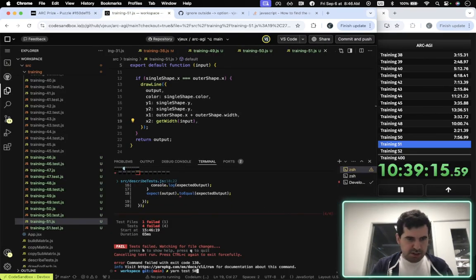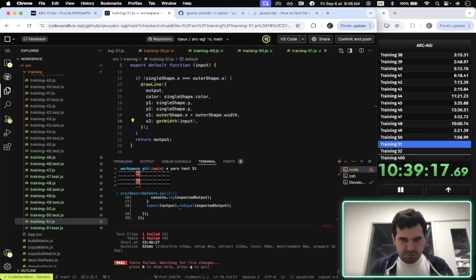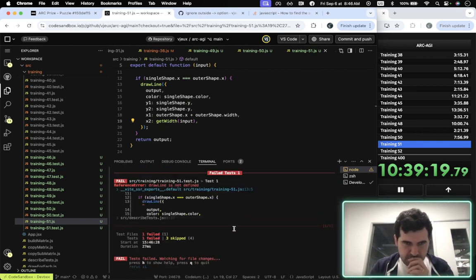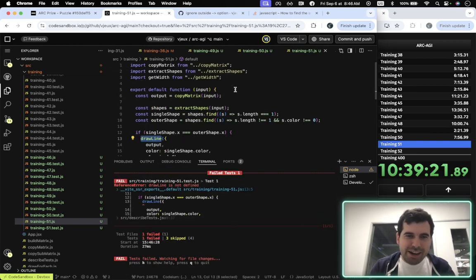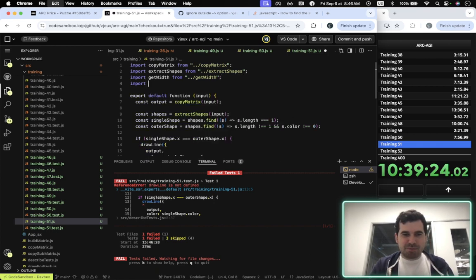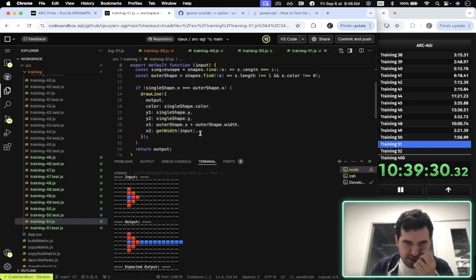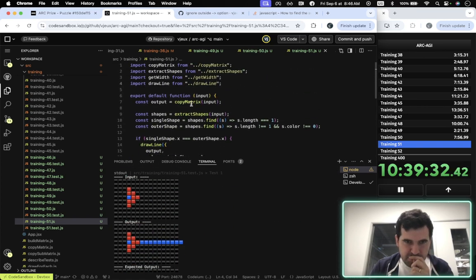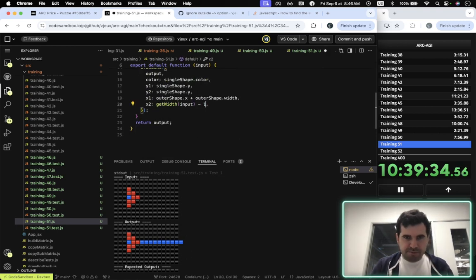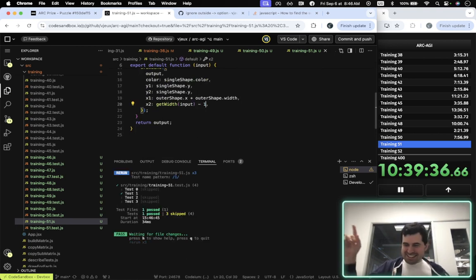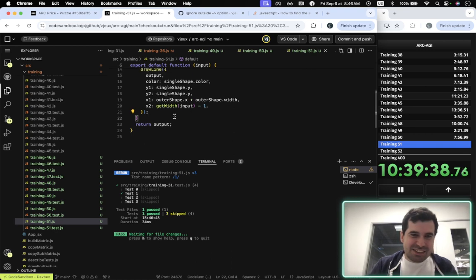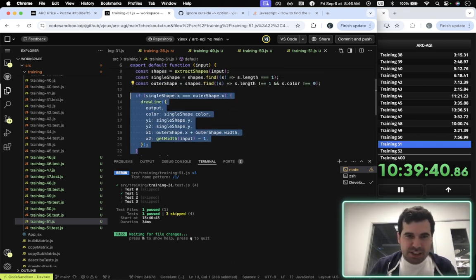So let's see, 51, T1. Why? Import get line from, okay, draw line. Okay, so now it's going one more, so -1. Nice.